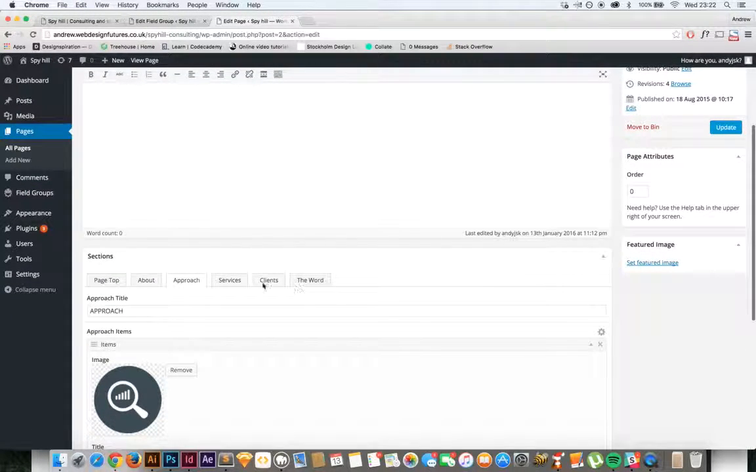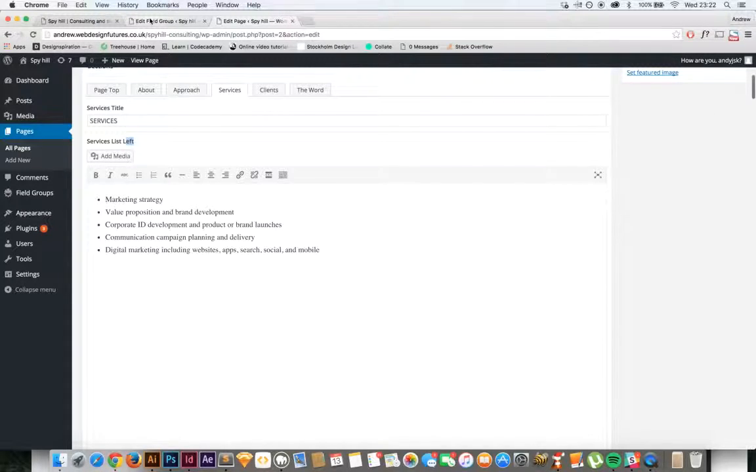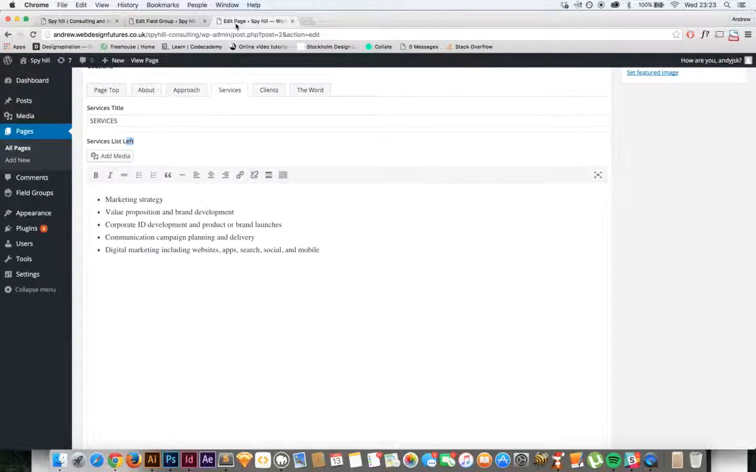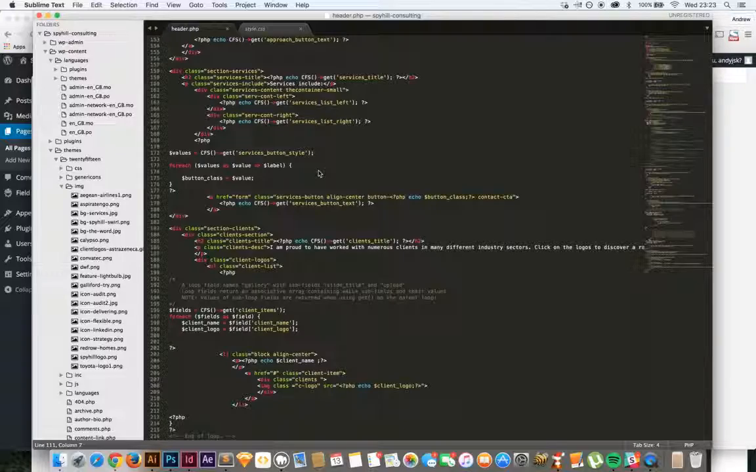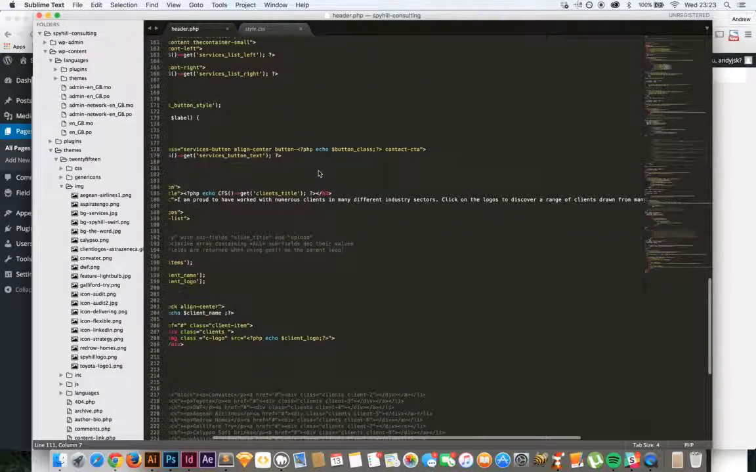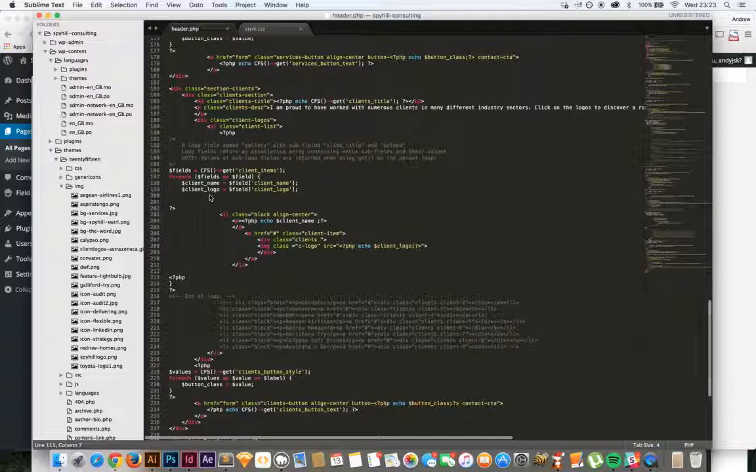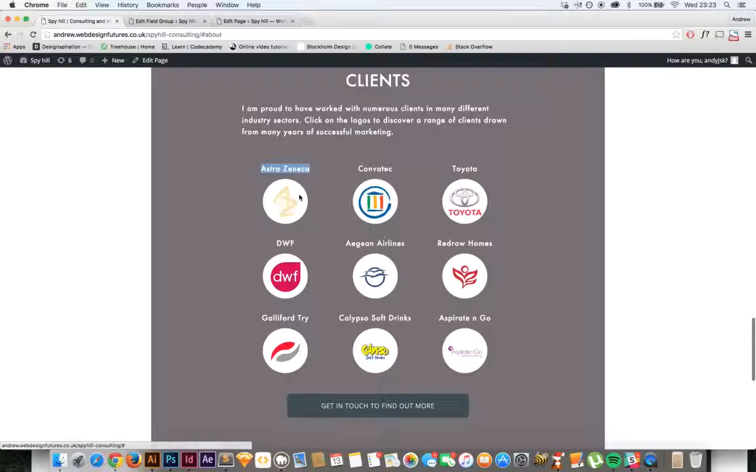So whenever you click on the services tab, it brings up the services list left column and the right column. So whatever you put in each of these sections will be shown on the page. It gives you a lot of space. I think that's all the different custom field suite field types I've used. Yeah, and again I've used the loop for the clients area, a loop for this area where you can change the title and the logo.